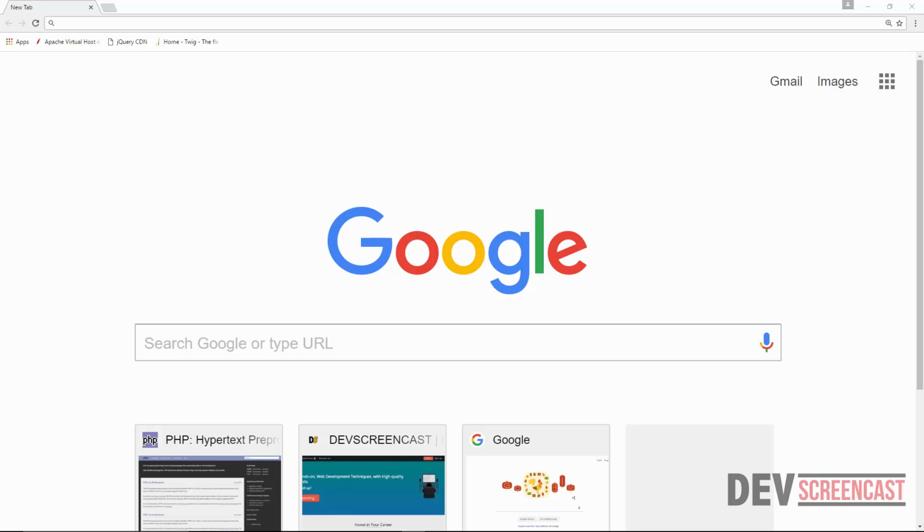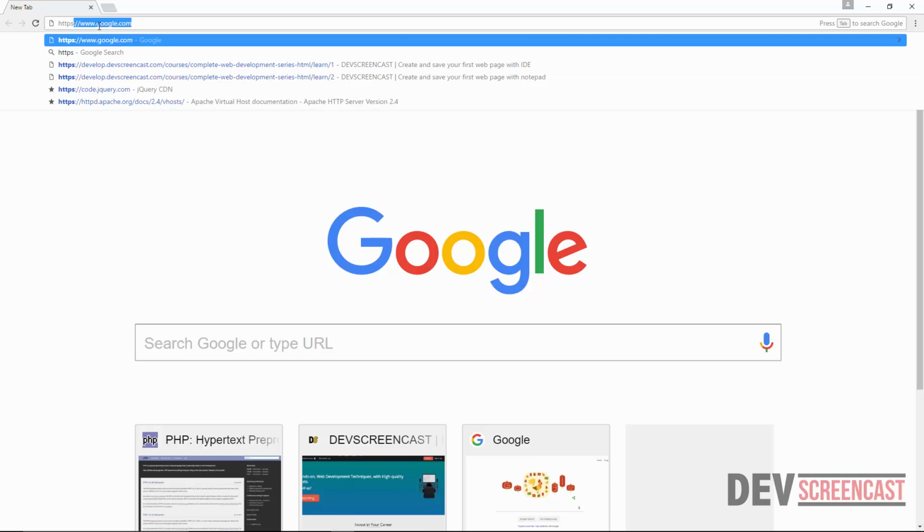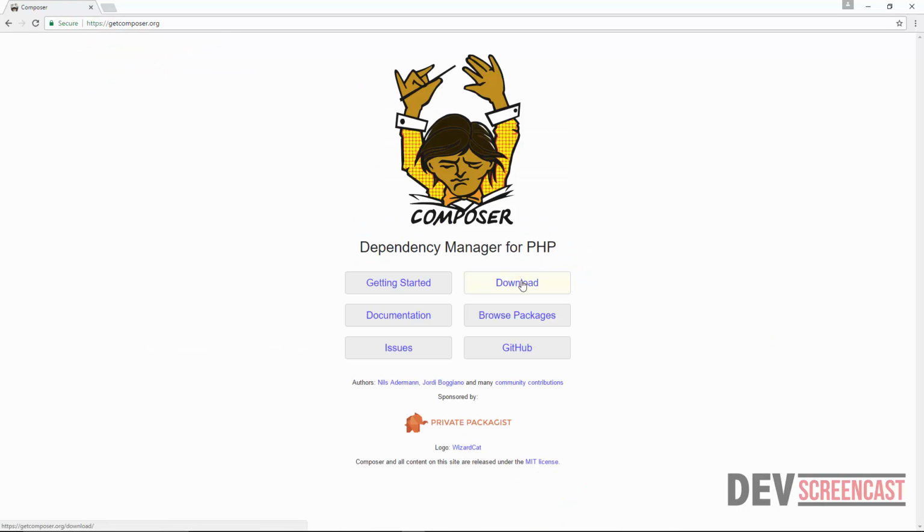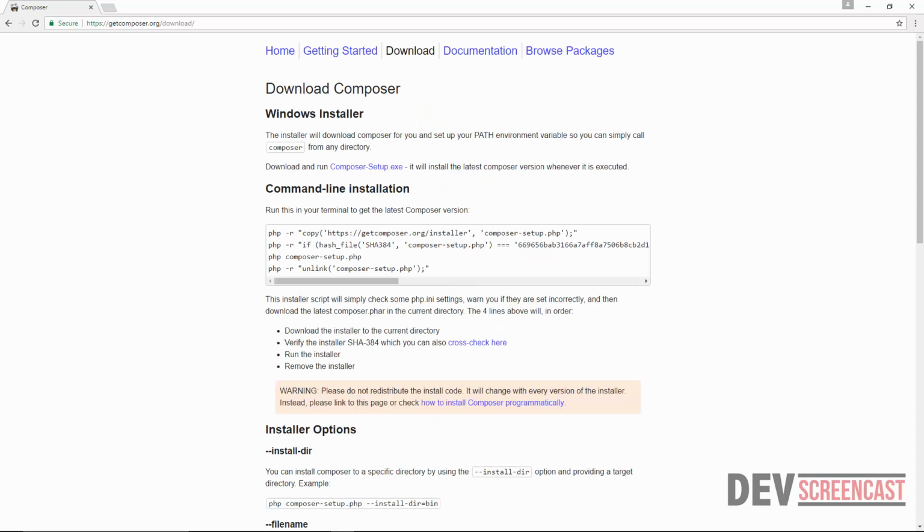Let's head over to the official website at http://getcomposer.org. Alright, so click on the download link. Let's start with the installation on Windows. To install Composer on Windows, the easiest way is to use the executable file. You can see here, download and run composer-setup.exe. This will be the easiest way to get it installed on Windows.